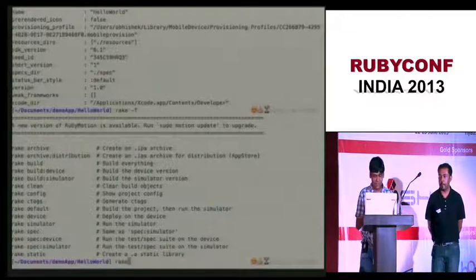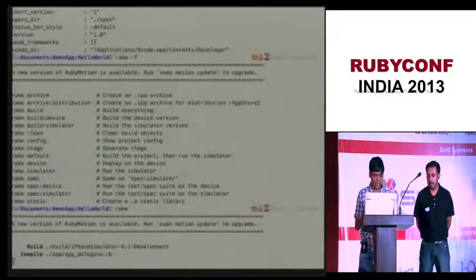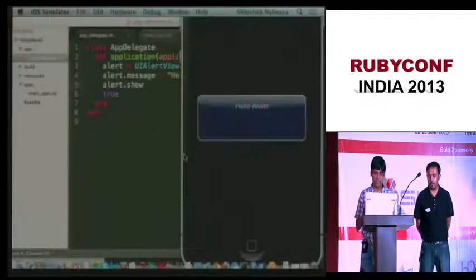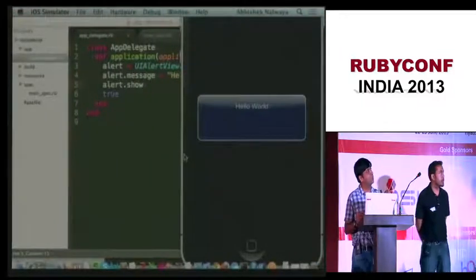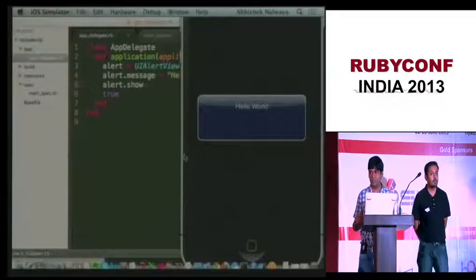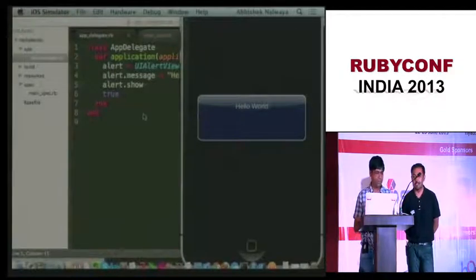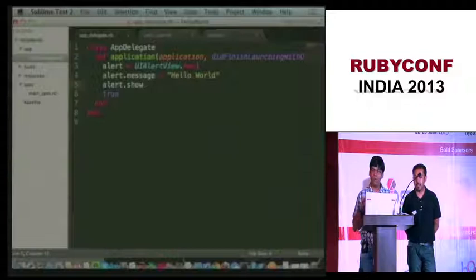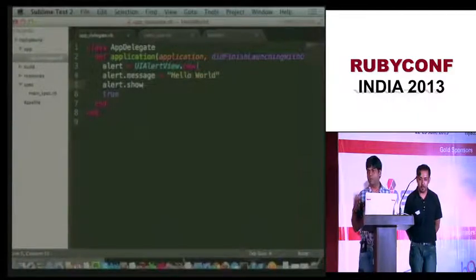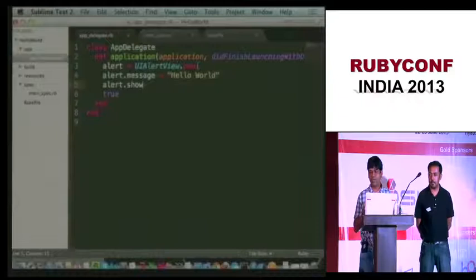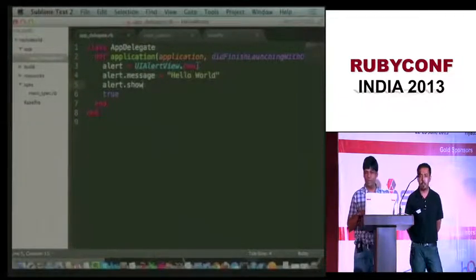So let me open this in the simulator. If we write rake, by default it's rake simulator. So here is the hello world. It's very straightforward. Now if we write NSLog instead of new, then it will also work, because we can write our Objective-C stuff here also. So new is how we do it in Ruby.